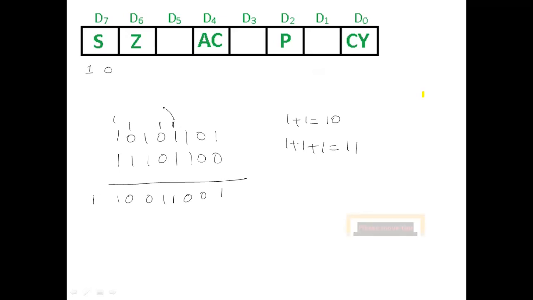Here, split this number into 2: 4 digits here, 4 digits here. It starts from D0, D1, etc. till D7. When there is a carry between D3 and D4, the auxiliary carry flag will be set. If there is no carry here, then the auxiliary carry flag will be reset. Parity flag: this flag is set when the result of your arithmetic or logical operation has an even number of ones. For example, in this case, we have 1, 2, 3, 4, 4 ones. So the parity flag will be set. Otherwise, it will be reset.